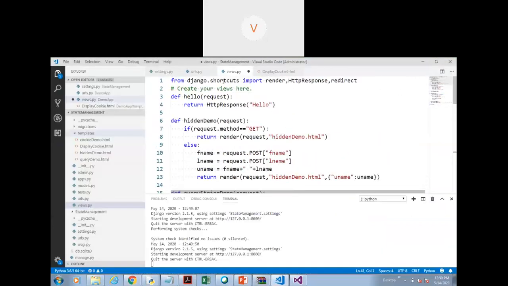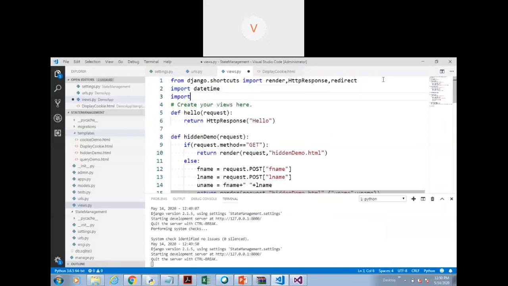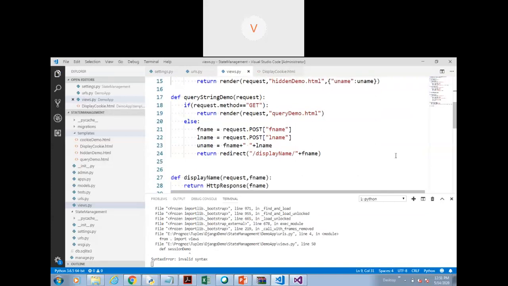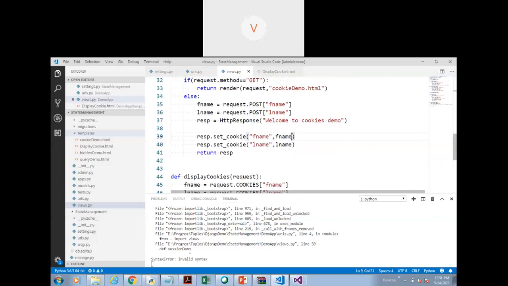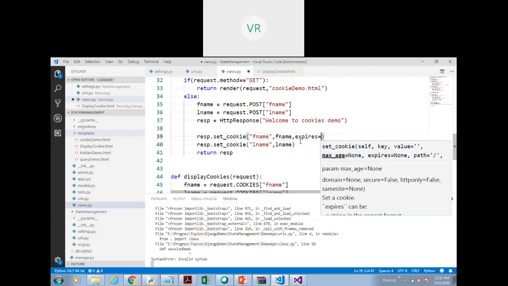Actually it should be direct, let me try. Import datetime. Import datetime and timedelta. So here, while creating the cookies, expires is equal to datetime dot now plus timedelta.